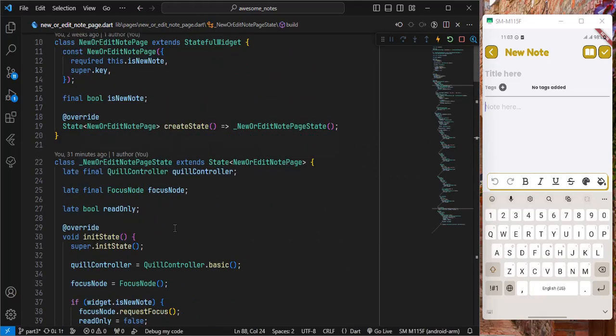Now the state part in this page is related to the read-only because we are changing the read-only by pressing this book or pin button, and then the state is changing and the keyboard is shown or unshown. So we have to first define our change notifier for this new note page.